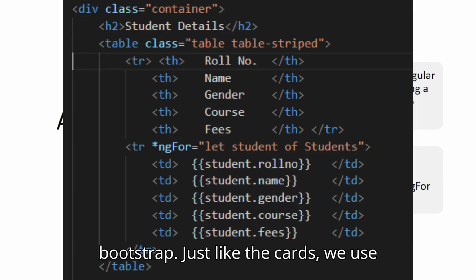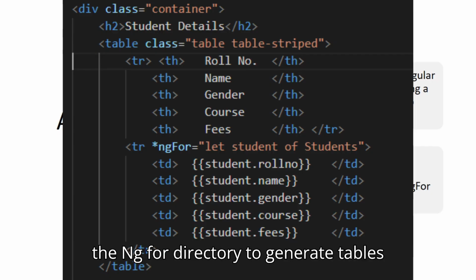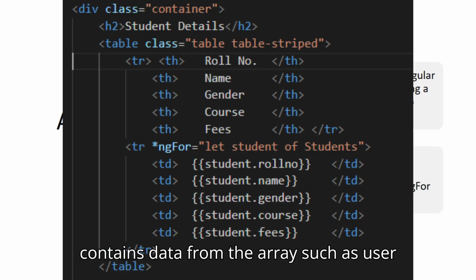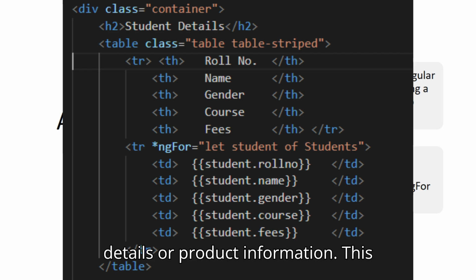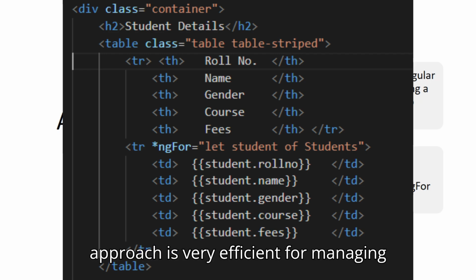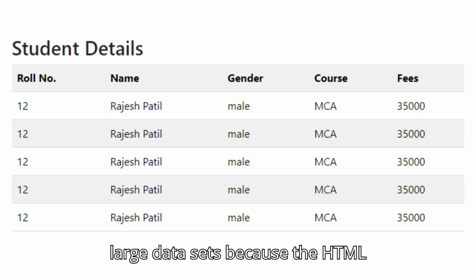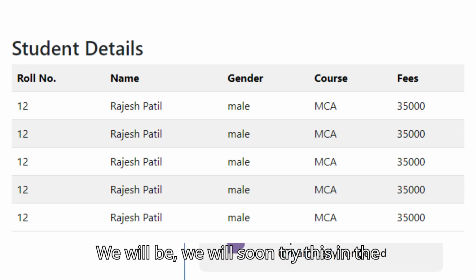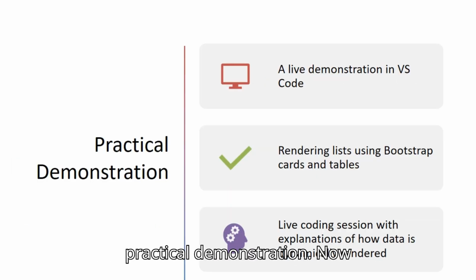In this example, we see an Angular component that renders a table using Bootstrap. Just like the cards, we use the ngFor directive to generate table rows dynamically. Each row contains data from the array, such as user details or product information. This approach is very efficient for managing large data sets because the HTML template stays clean and reusable. We will soon try this in the practical demonstration.